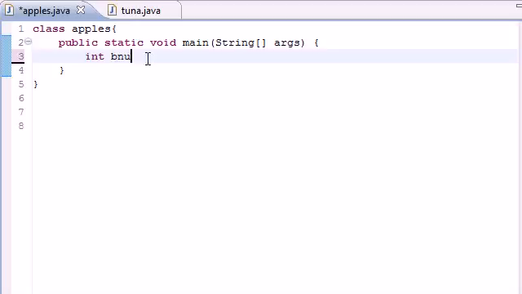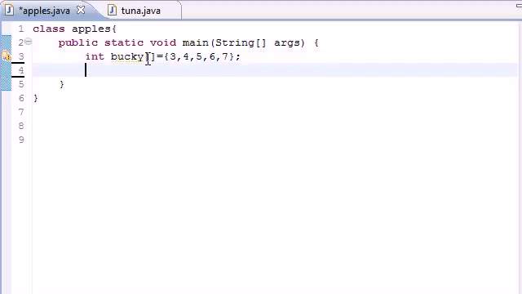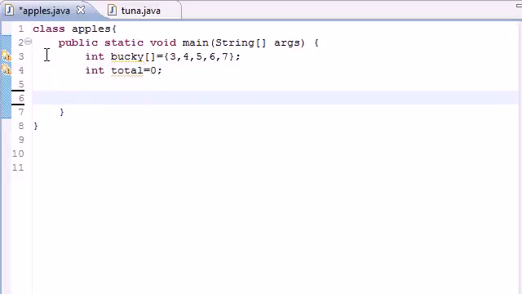First thing we need is an array, and I'm going to name mine Bucky as usual. I'm going to use my array initializer and just set it equal to like 4, 5, 6, 7. There we go. Good enough. Now we need another variable to hold the sum of the array, and you can name it sum or total, whatever you want. And now let's get to the good stuff, the enhanced for statement.